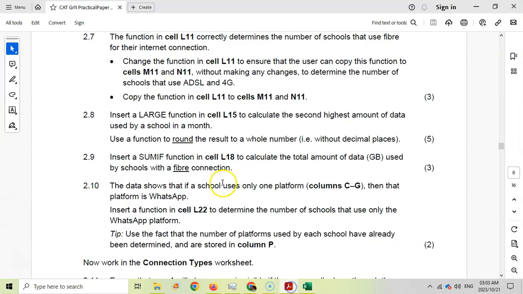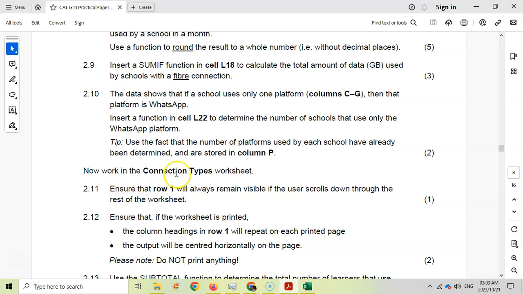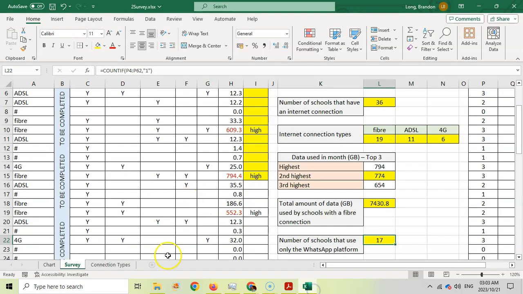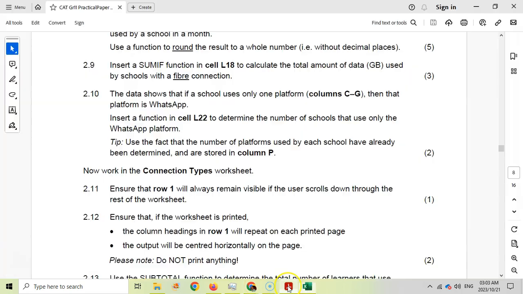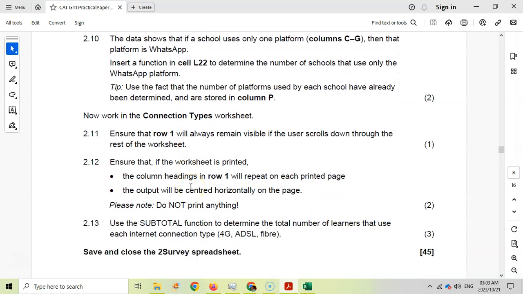So that's that question. So let's go. Now we must work in the connection types worksheet. So we're going to move to connection types over there, and let's see what they want us to do. 2.11. Only 3 questions to go.